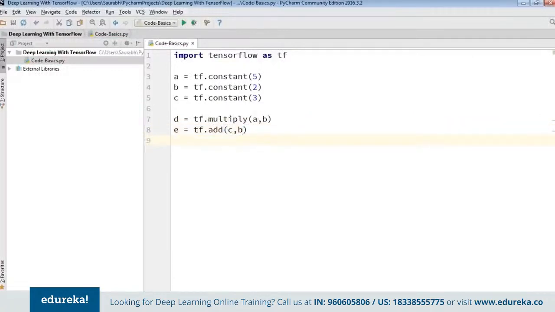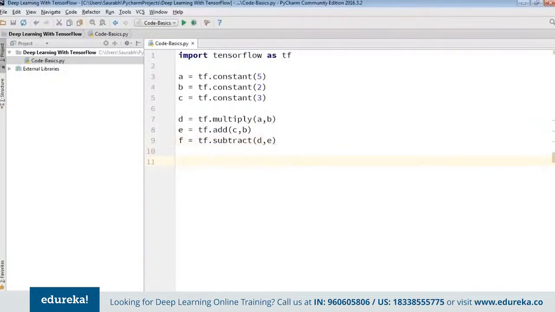And then we're going to define one more node, let it be F, and inside that node we're going to perform the subtraction operation, tf.subtract D and E. So we have built a computational graph. Now we need to run it, and you know the process of doing that.